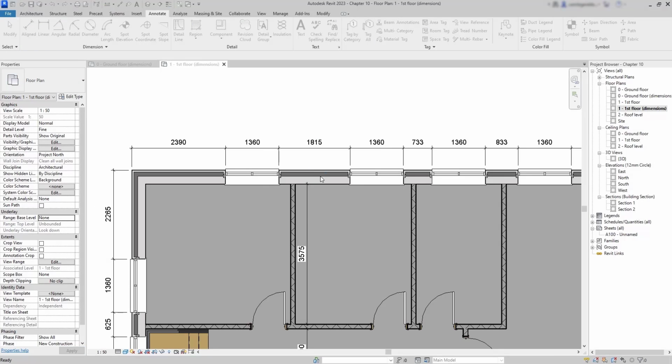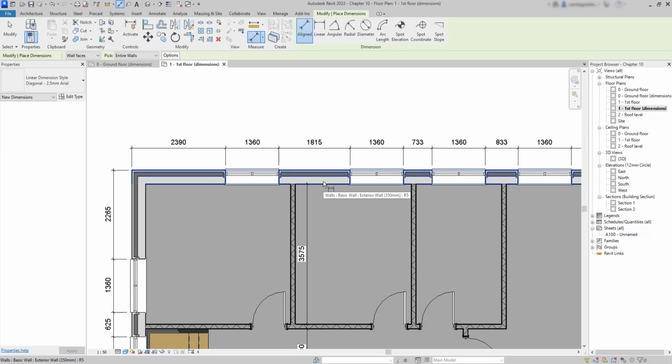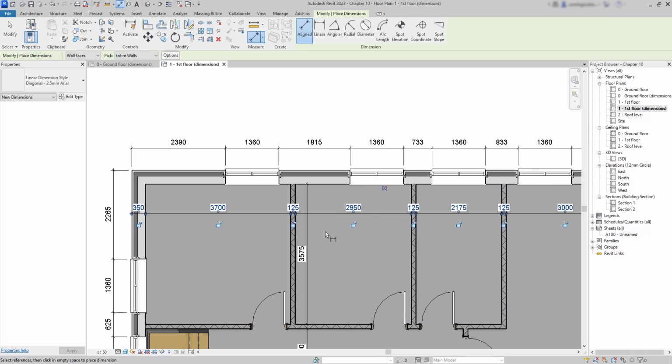Save the project and, aha! Now I am only considering the walls here, and you can see the dimensions are now with the right intersections.